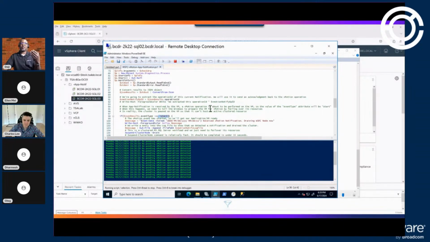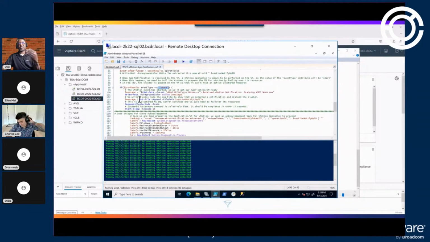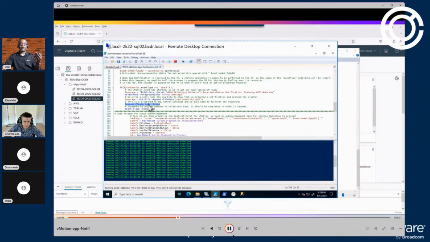Once we see a start of vMotion application notification, what do we do? This is interesting. This is where the control is. So your VM, your very sensitive VM, has now been notified that a vMotion operation is about to start. There is an application in there that you don't want to disrupt. It's called SQL Server, and it's clustered, and we want it to be available throughout the vMotion operation.